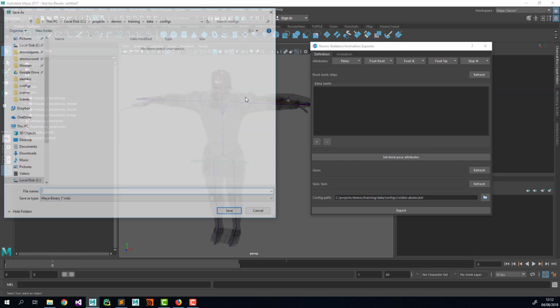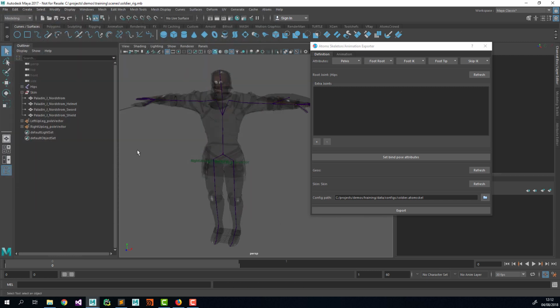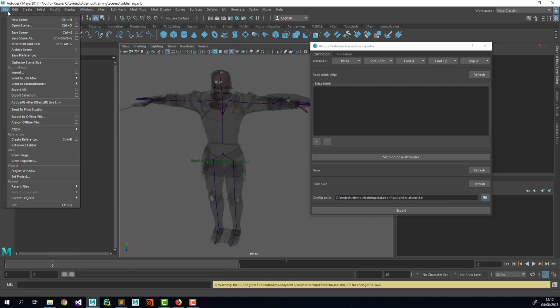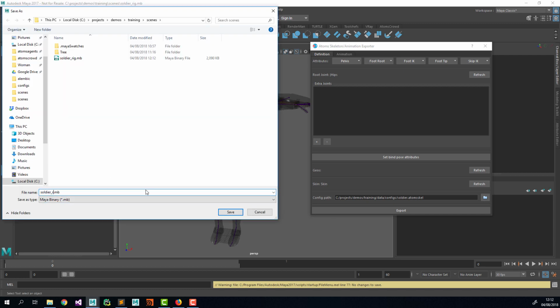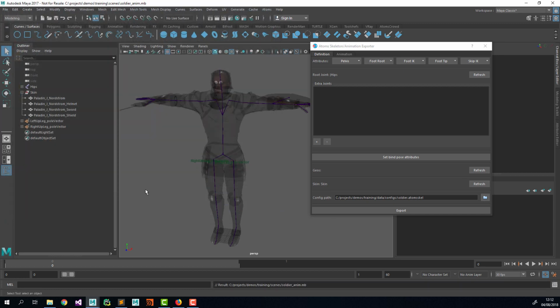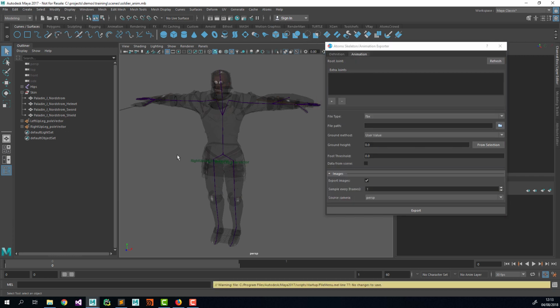Before we continue, I'm gonna save this scene because we're gonna use it later. I'm gonna call it soldier rig, and I'm also gonna save it as another scene because we are gonna use it for exporting our animations.